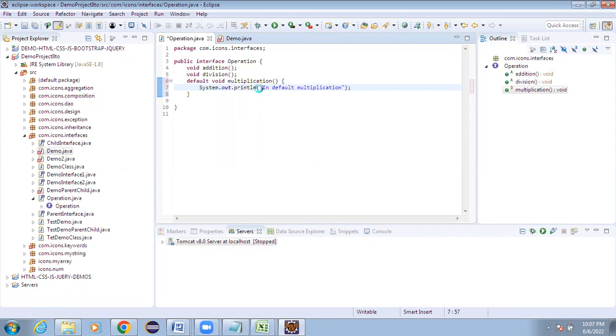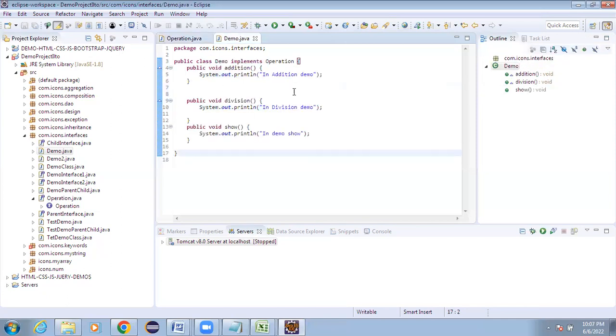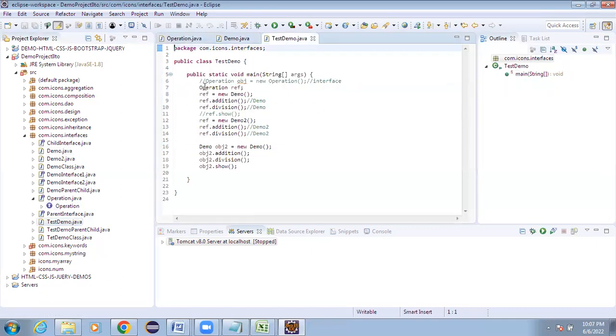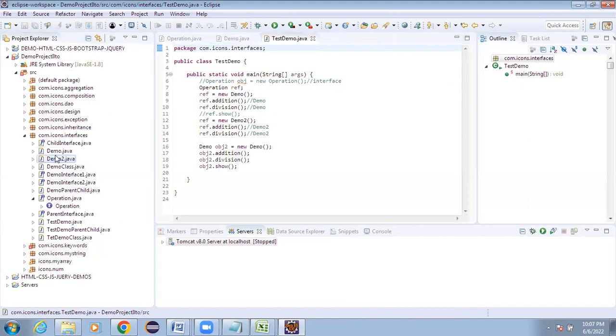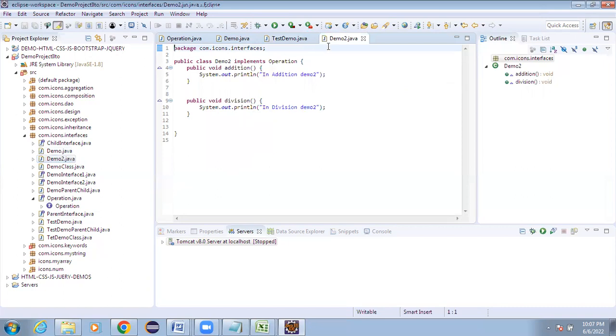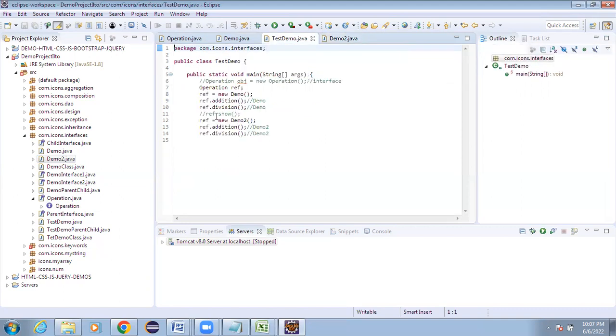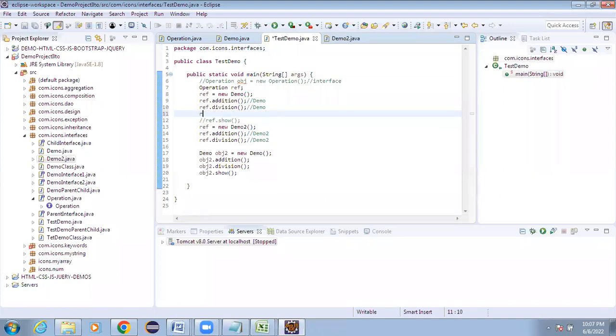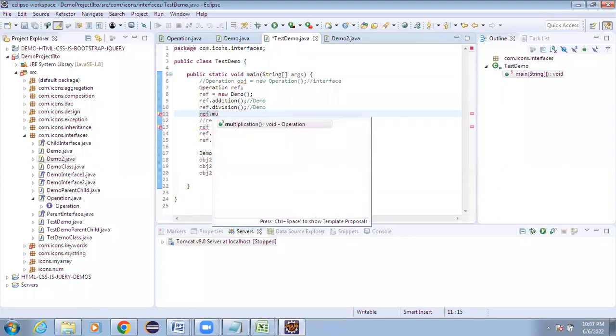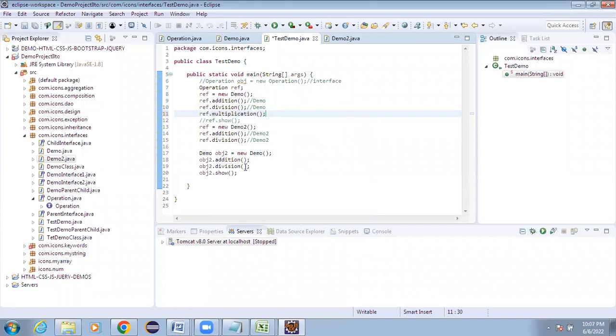Now see, even though I have added this, there is no error, there is no problem. If I go to the test demo, here Operation ref = new Demo, and here ref addition, division. And here too, we have written addition and so on. For this Demo 2, I try to execute this. By using ref dot, I can write multiplication, and here too, ref.multiplication, and there is no problem.